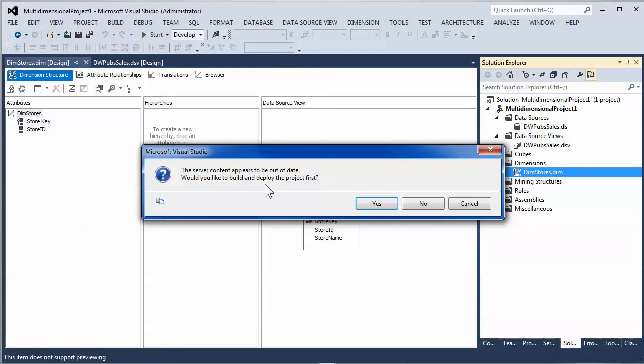The little pop-up box here says server contents appear to be out of date. Would you like to build and deploy the project first? Well, if we want to process the data from the source to the analysis server database, the answer has to be yes. If for some reason it cannot build, or if for some reason it cannot be deployed, we will not be able to get to the processing step.